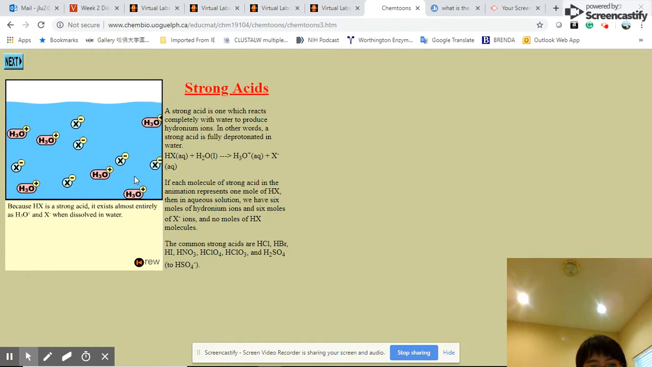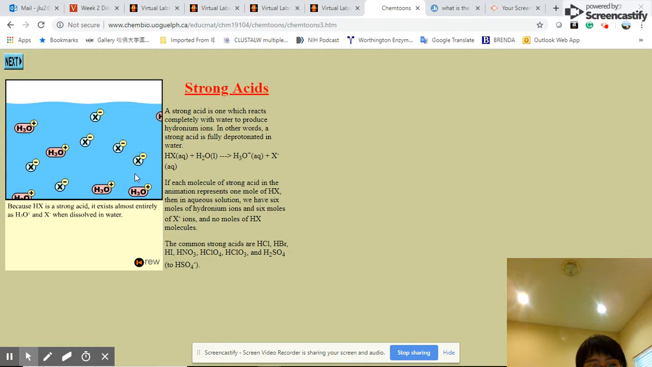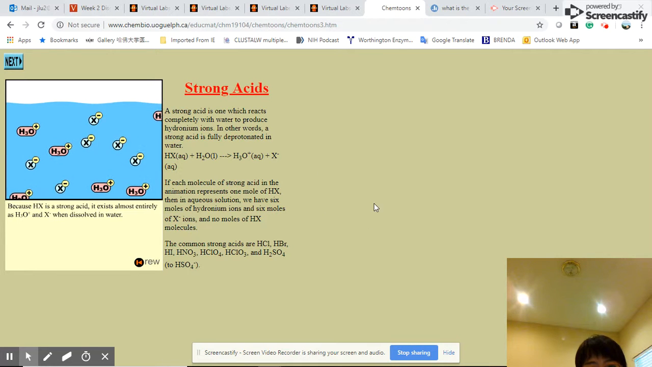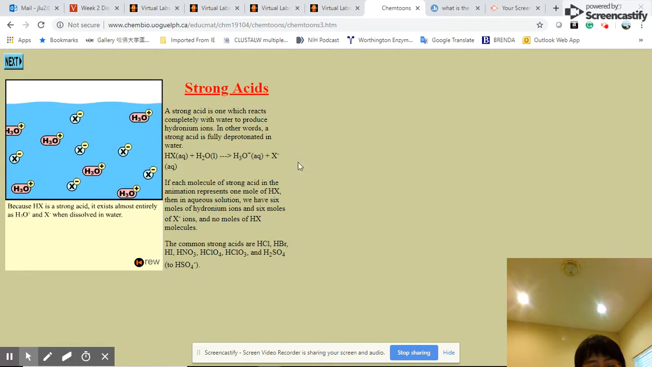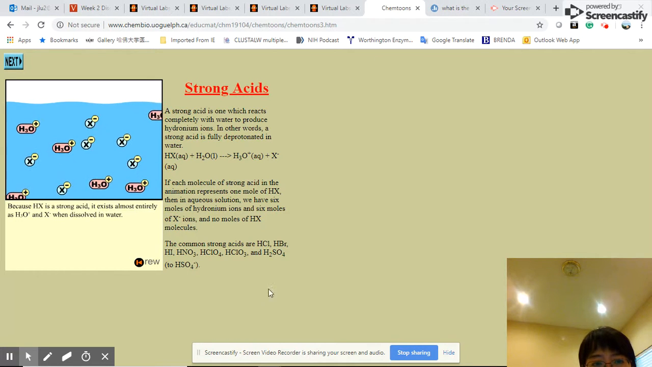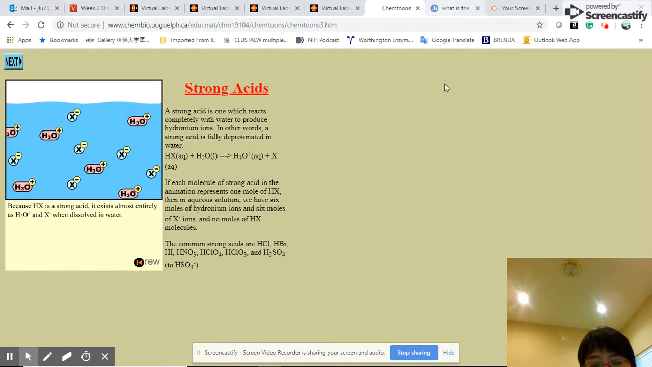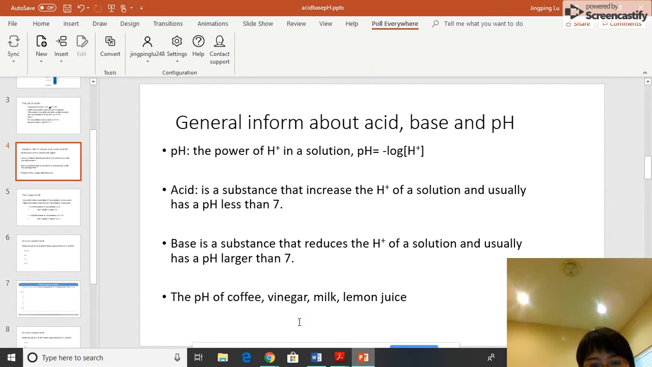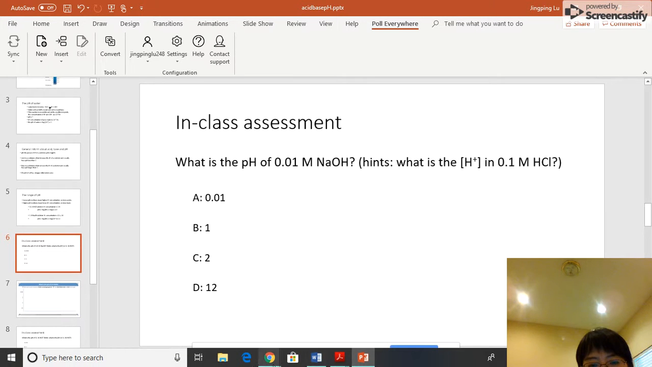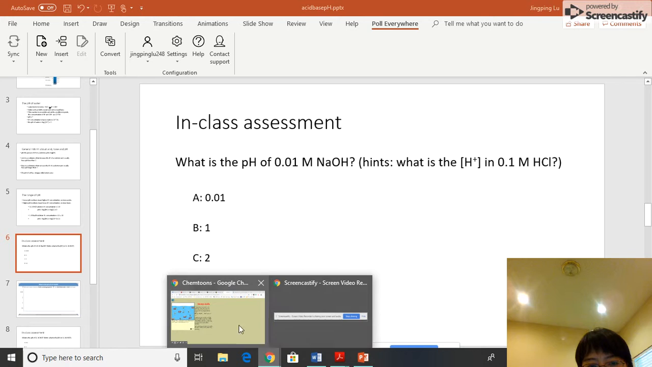By visualizing this, I'm hoping it will help students understand the relationship between H plus concentration and the pH. After I explain all this, I will give students two questions to solve in class, and I'm going to use Poll Everywhere.